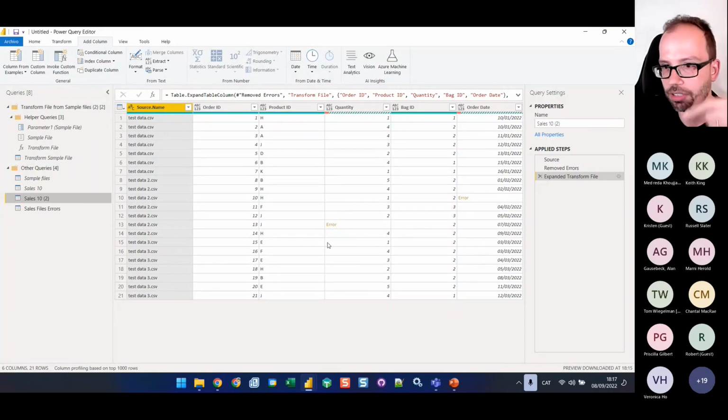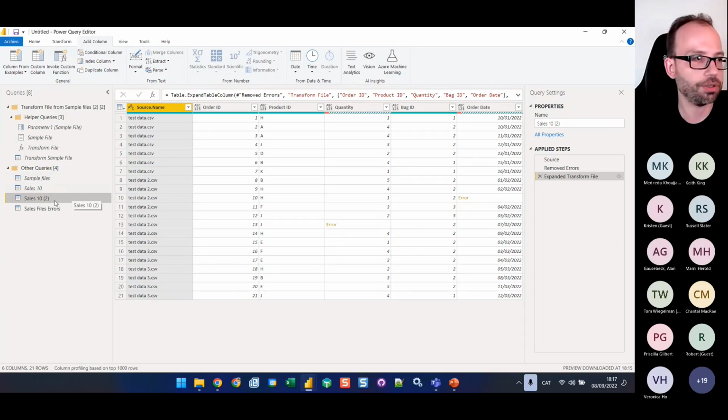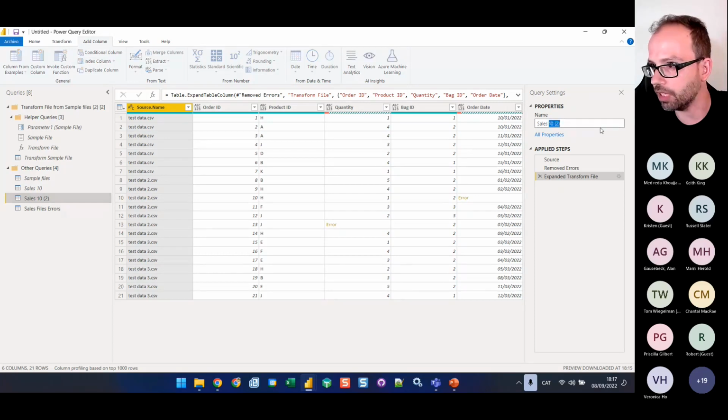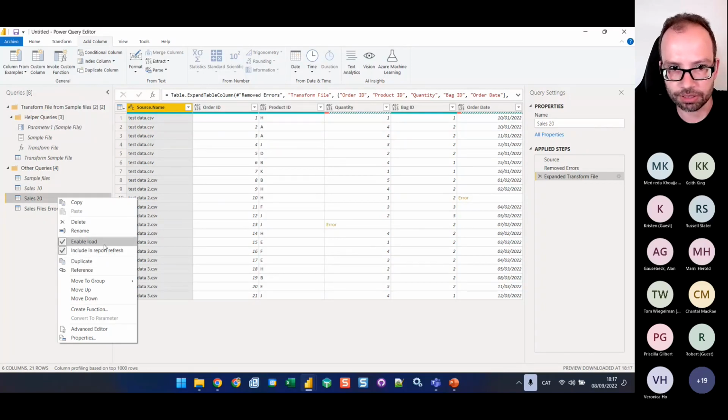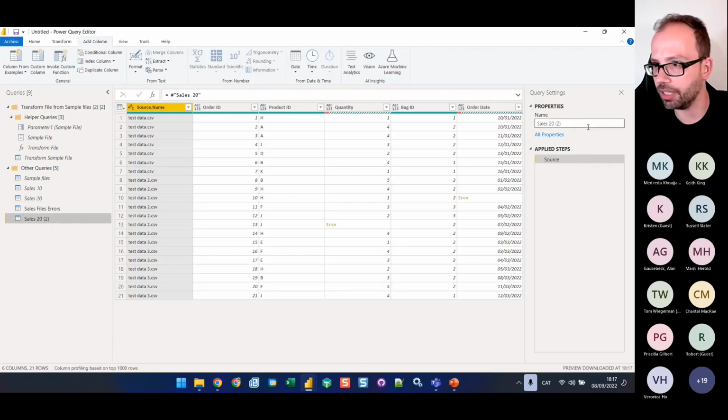Here we see we have some errors. So what we'll do is also we need to make 2 new branches. From this point, we'll call this sales 20 or something like this. Also, we disable load and then reference. And then we go here and we'll call this first. This would be the good one, the one without errors.